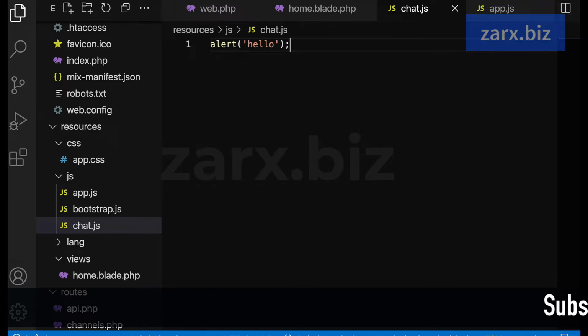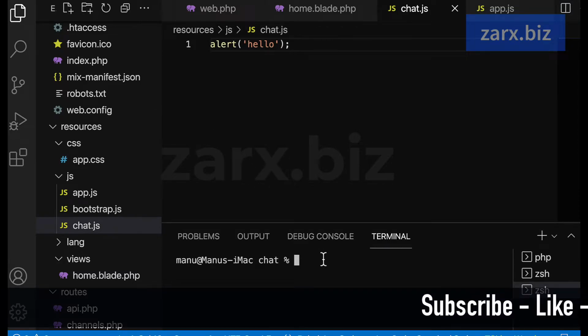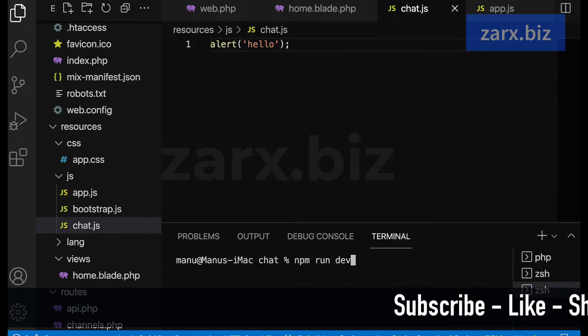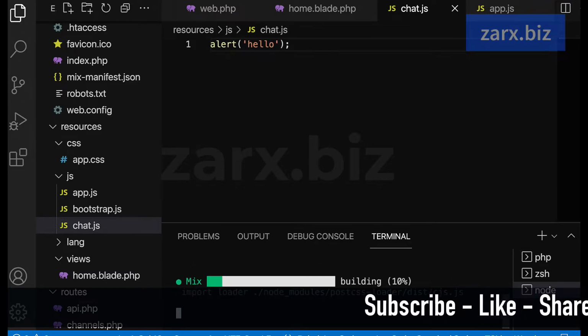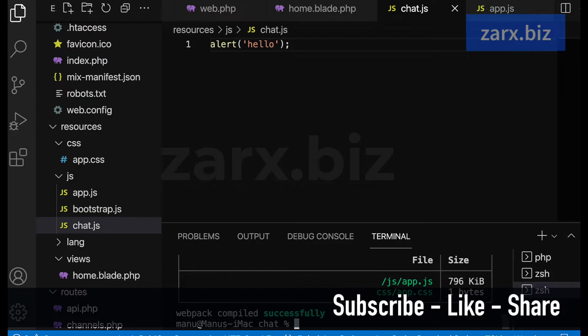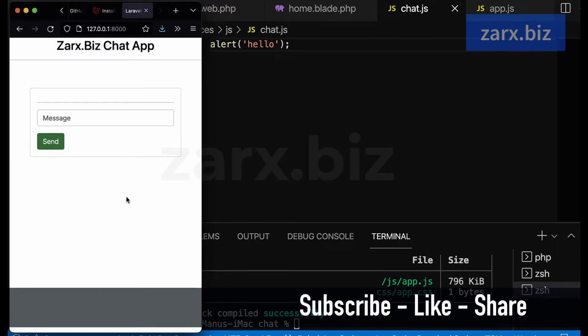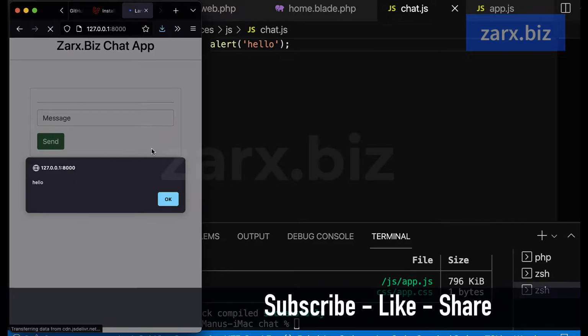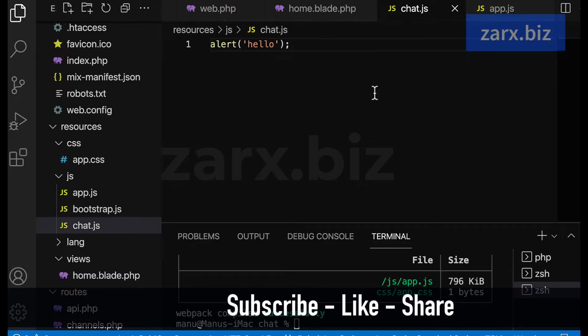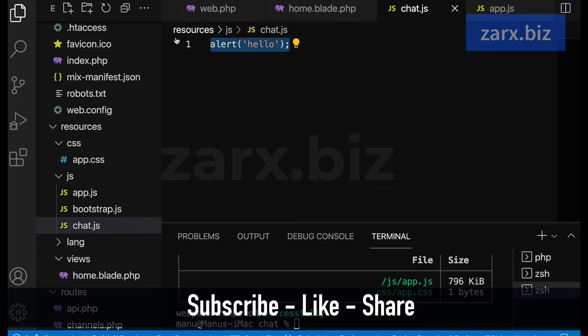All right, now, yes, it is included there, and we are including the compiled version, so we need to run the npm command. So here we run that. I simply say again, npm run dev. And we have no error here. Let's go to browser and refresh. We get hello. So this is coming from chat.js. So let's deal with this.